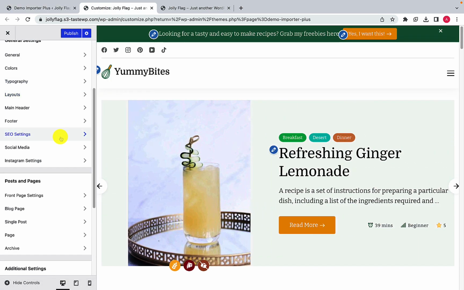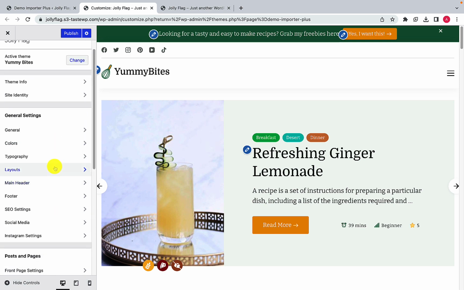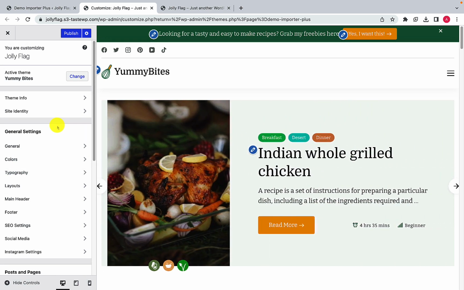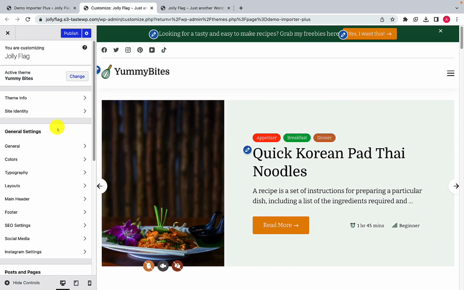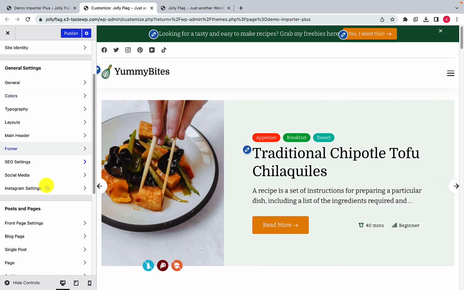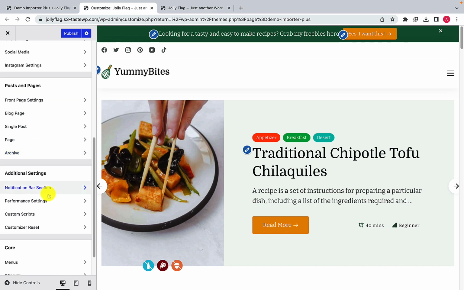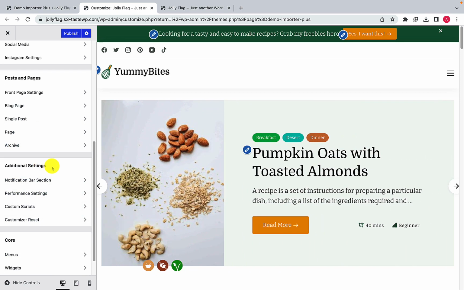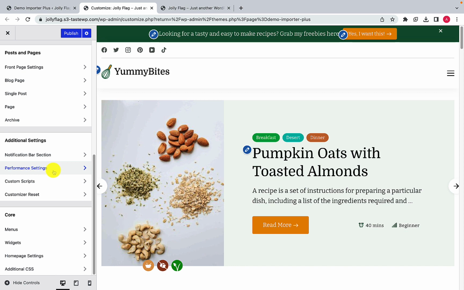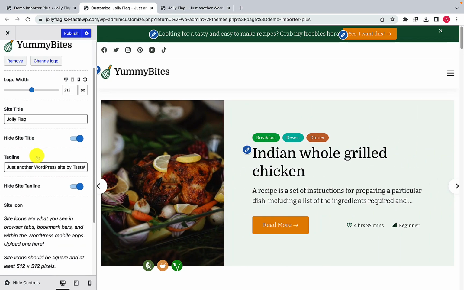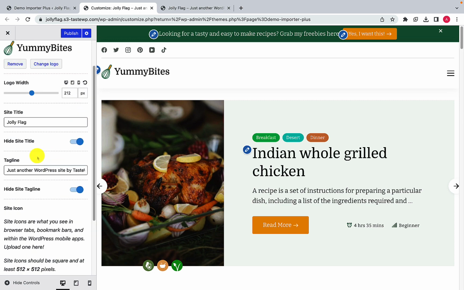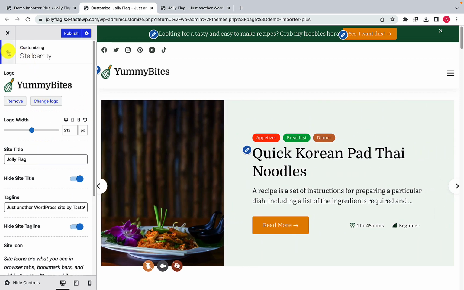So here are the customizer settings that you get with the Yummy Bites Pro plugin. In the Pro plugin, apart from the settings that we get with the free theme, we also get other exclusive settings. So apart from site identity, general settings, the post and pages, and the core settings, we also get additional settings. Now let's go through each of the settings one by one. So first is the site identity. All of the settings in the site identity are the same as they were in the free theme, so I will not go into this.